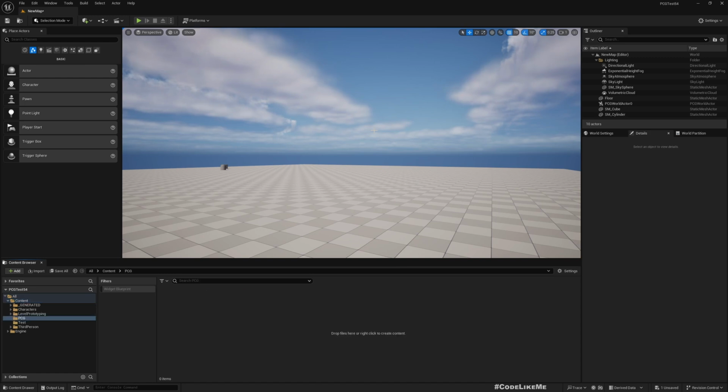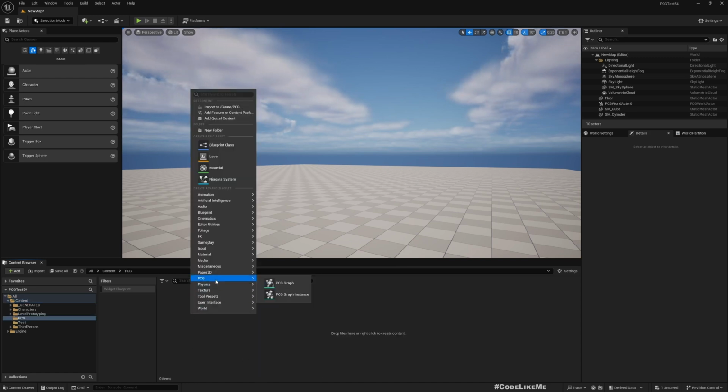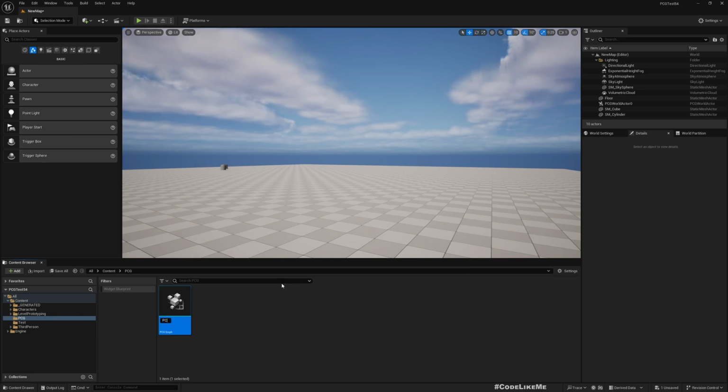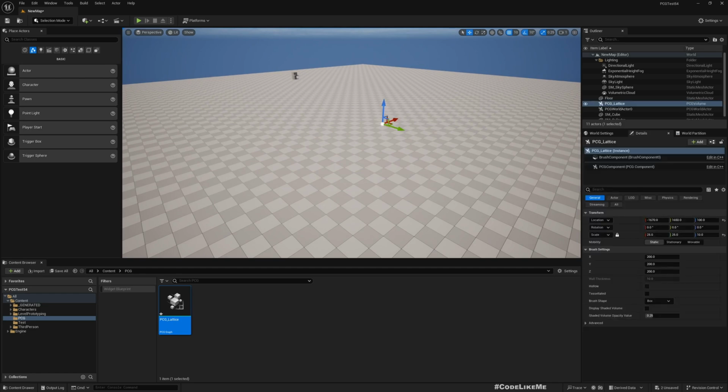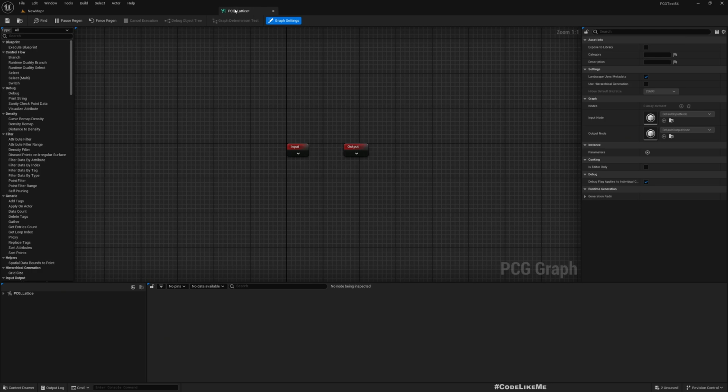Okay, now let me create a new folder. I'll call it PCG, and in it create a new PCG graph. Let's name it PCG Lattice. Okay, and now let me drag and drop it here. So we don't have anything as of now. Now let's start adding stuff.